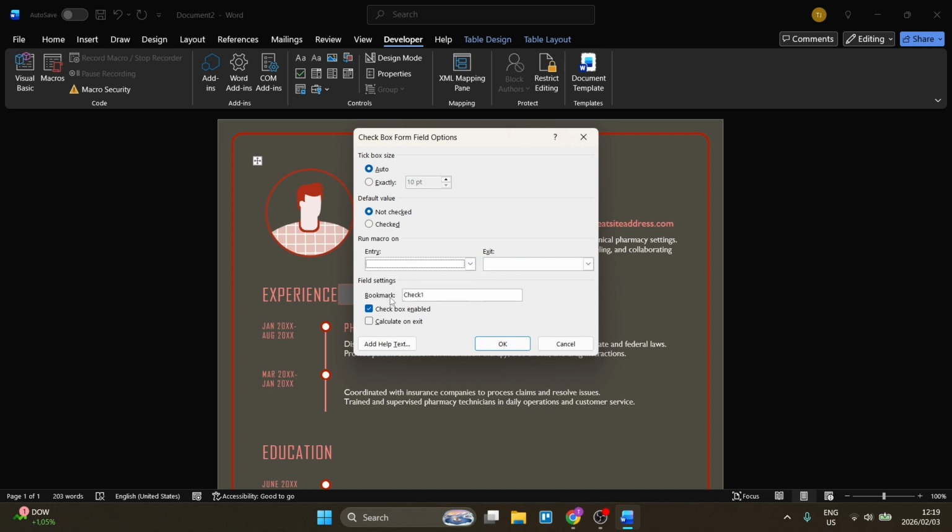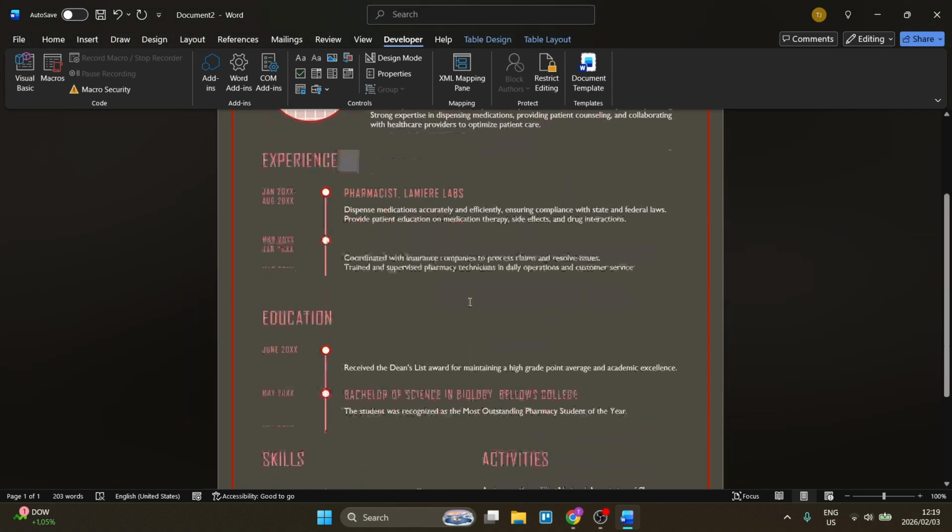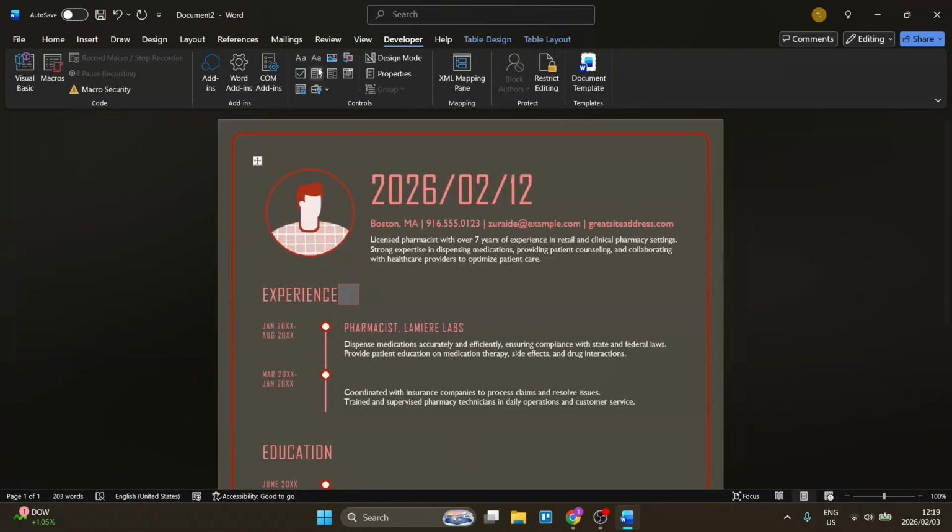Okay. Then the field settings. We have a bookmark, it's called Check1, and then you can calculate it on exit, and then you can click on OK. You've now defined this element. You can do exactly the same with any one of these fields over here. Simply click where you would like to add it in and go ahead and add it in there.